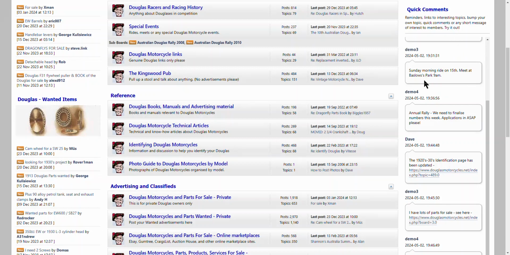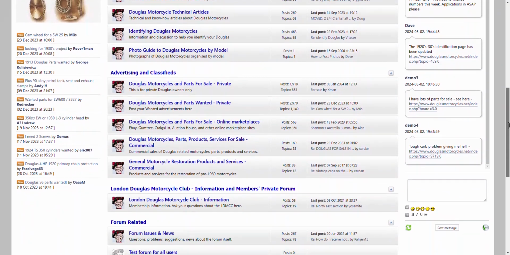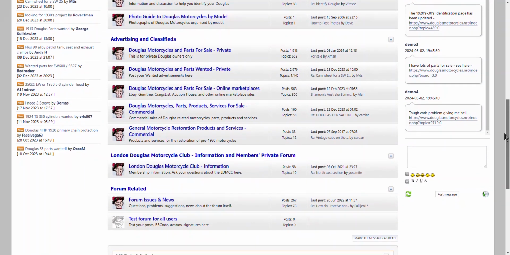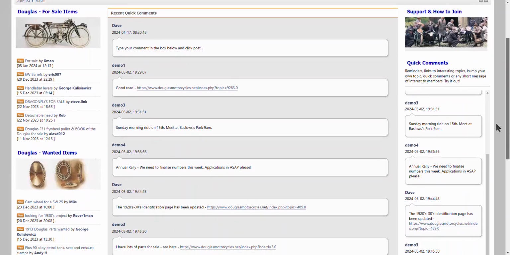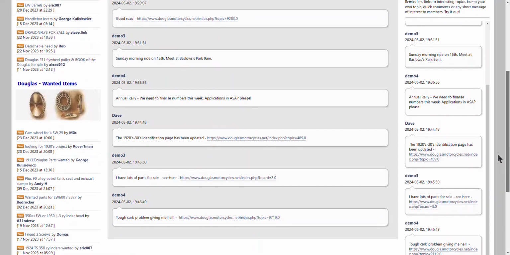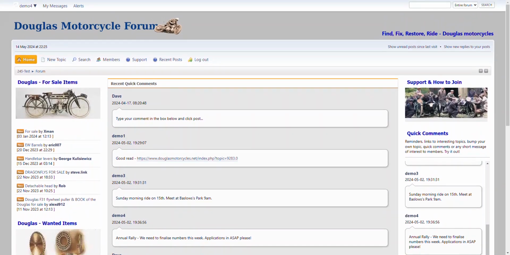So here we have somebody reminding of a ride and an annual rally, somebody with something about a page update, somebody with lots of parts for sale drawing attention to them, and somebody with a tough carb problem in need of help. And also down here we have this little green button at the bottom, History, and if we click on that, we get a full history of the recent comments coming up in the center panel there. So if there's been a bit of a conversation going back and forward, you can follow what's going on there.